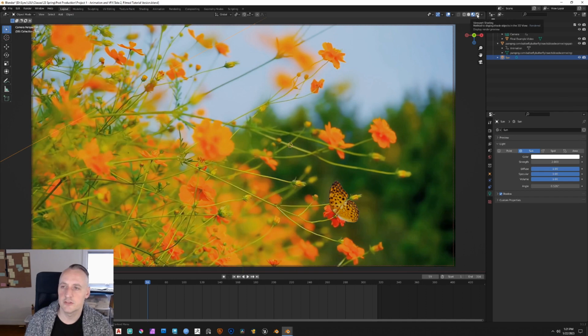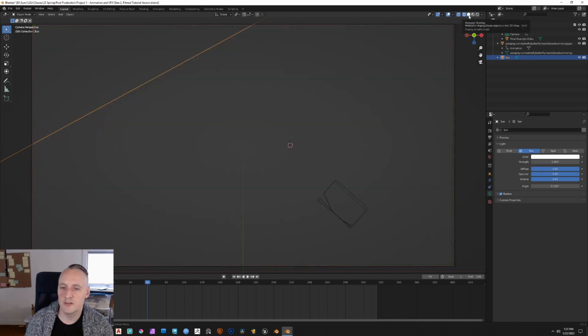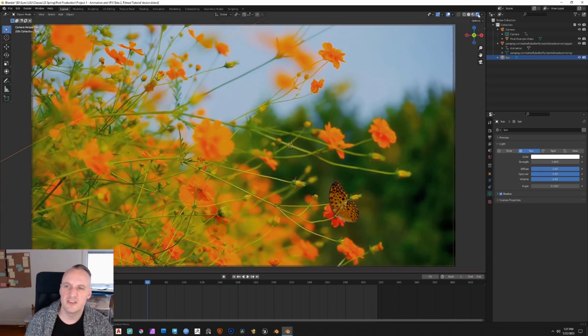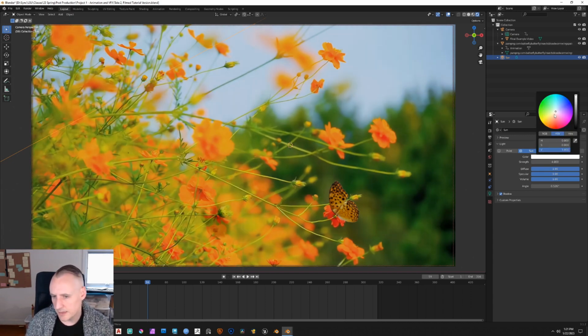Make sure that you're in rendered mode. So these little circles up here: there's wireframe, that's funny, there's solid view, material view. Make sure you're in rendered view. This will show you what you're going to get. So we can make our sun much brighter, right? Let's make it bright. Let's make it slightly, very slightly yellow.